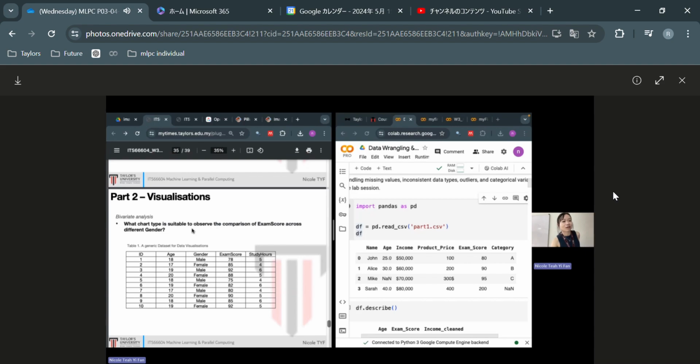So now, the chart type that is suitable to observe the comparison of exam score across different gender. Trying to see whether male or female, is there any trend in terms of exam score?